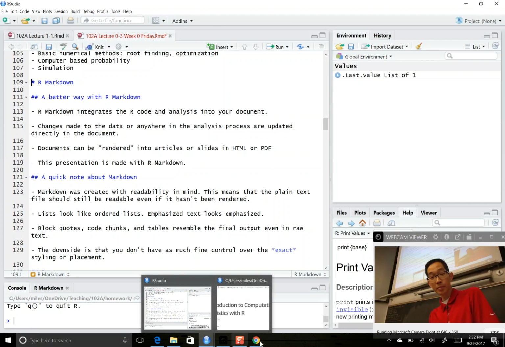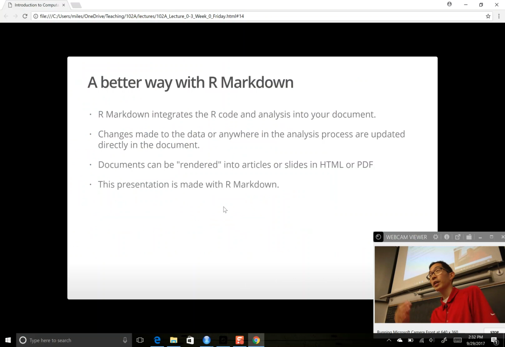you can have code that gets computed, and the results of those code are integrated with the document that you're producing. So you don't have to run the code, copy and paste the output into your document. You just run the code within the document, and then the document is rendered. Okay.